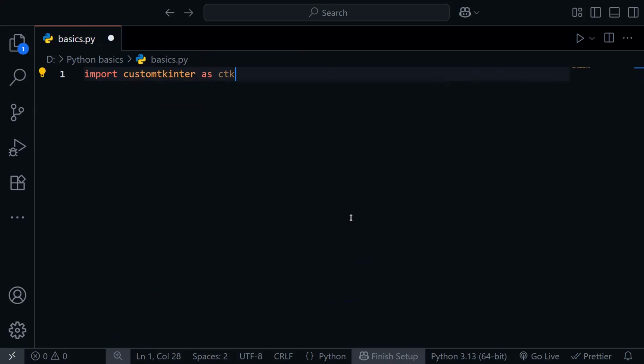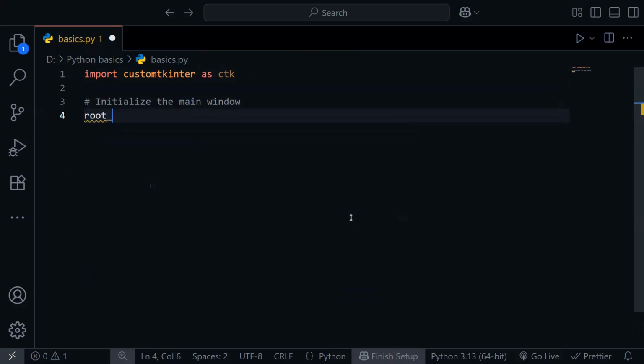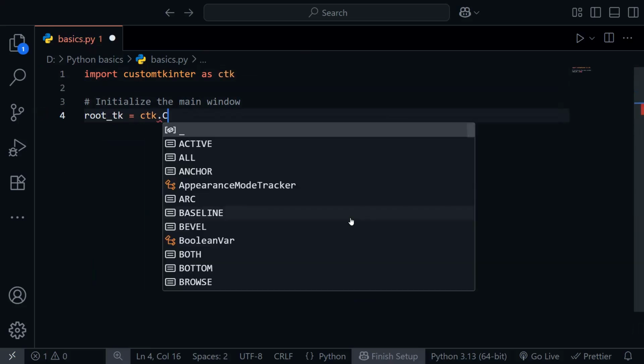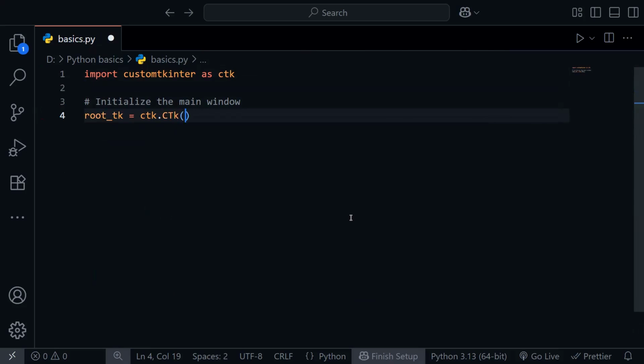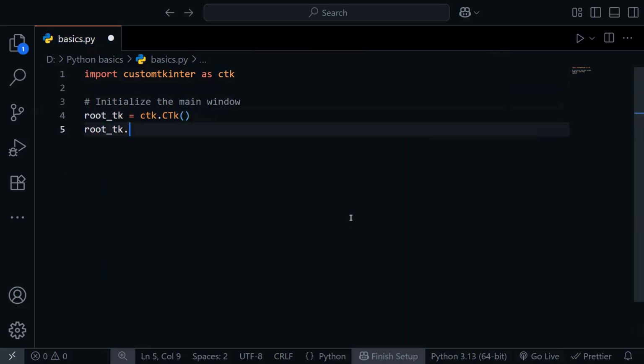So import customtkinter as ctk and just initialize the main window. And just create a root, which is the root window. And here we are going to get ctk.CTk, and you're going to create root.geometry.